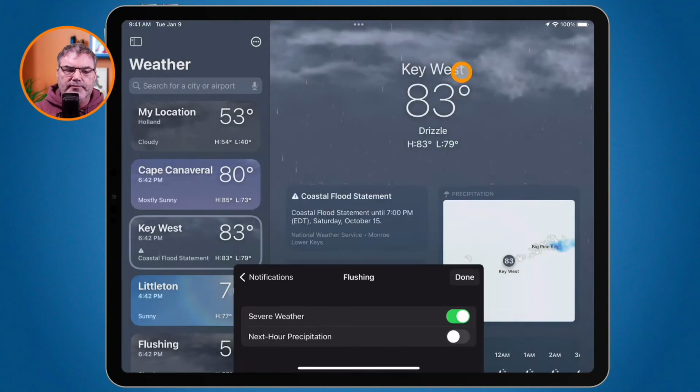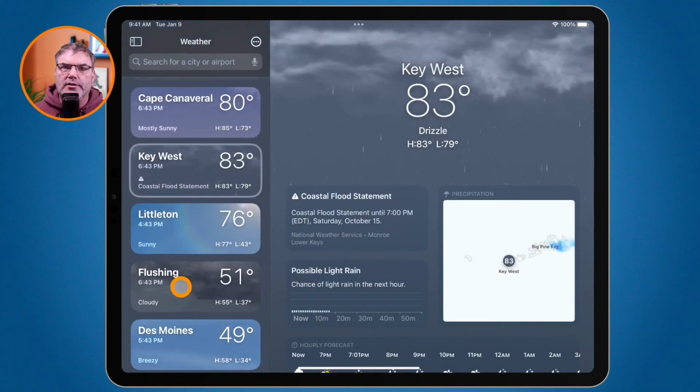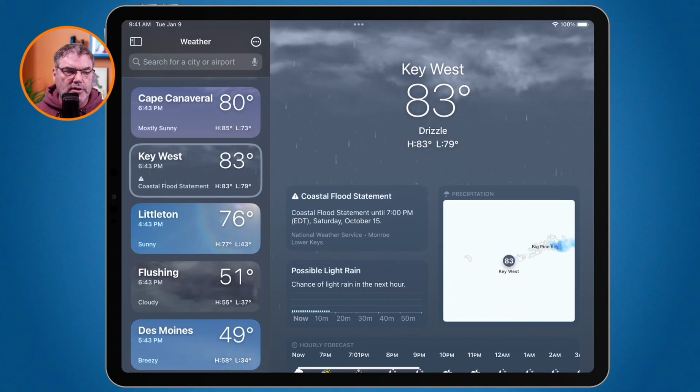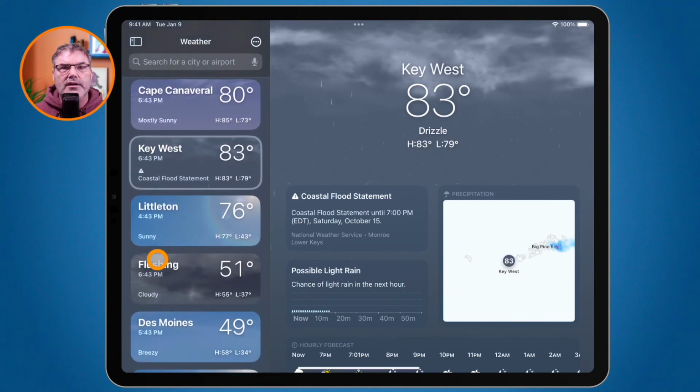I tap on Done, and if Flushing is going to have severe weather, I will now receive that on my iPad. So in addition to severe weather notifications for your current location, you can now do it on a city-by-city basis based on the cities you have in your list here.